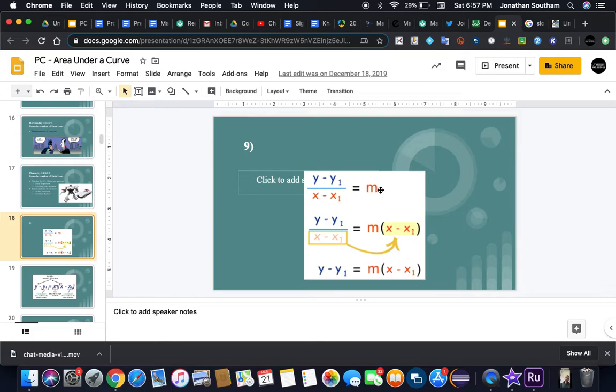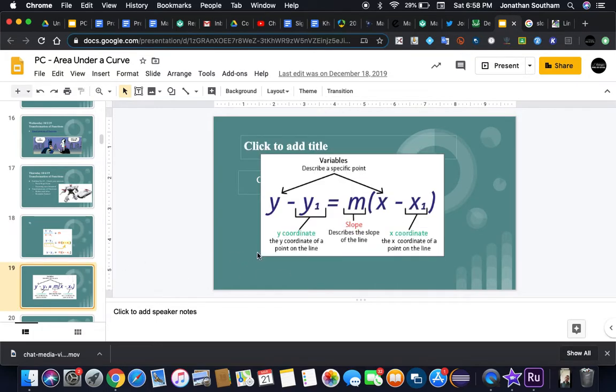And then previously, last semester, we manipulated this to get the point slope form of a line. In this case, y and x are your variables, and y1 and x1 are a specific coordinate, and then m is the slope of the line. Here's another visual of it. You can pause it to take a closer look at it.